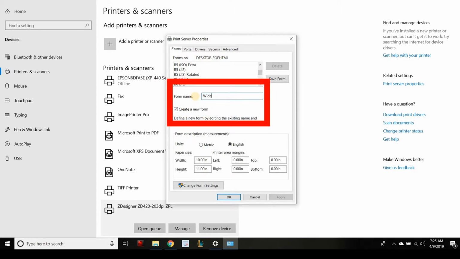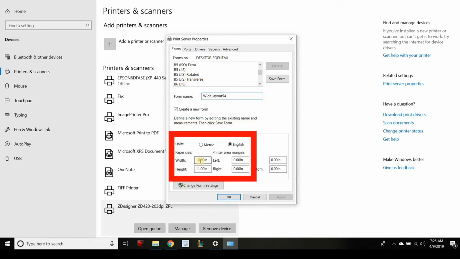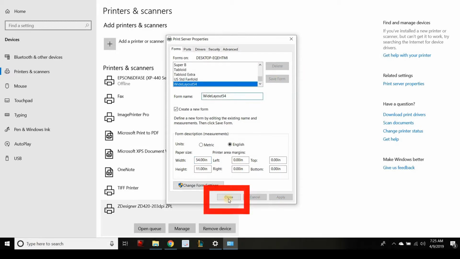You'll name it whatever you need to name it. I did mine as wide layout 54. That's 54 inches wide. I go down here and I change the width to 54. And with that done, I'll save the form. Now my stock's done, so I can close this.